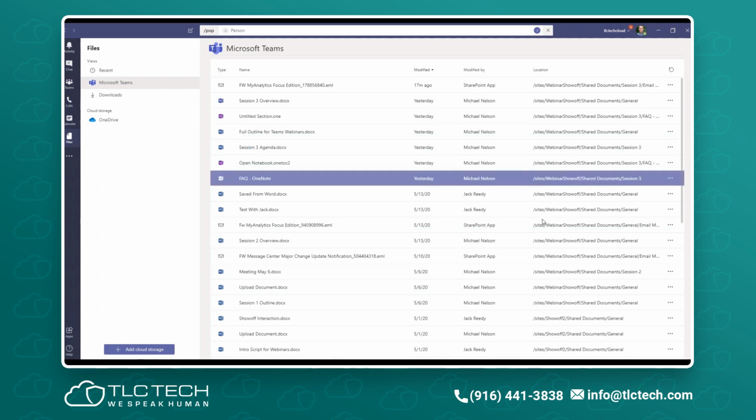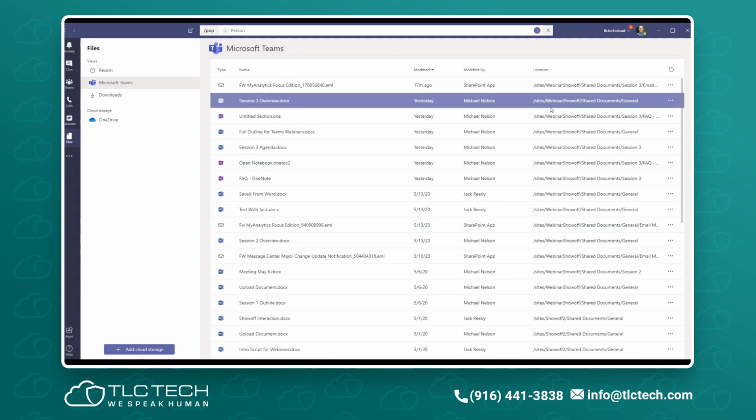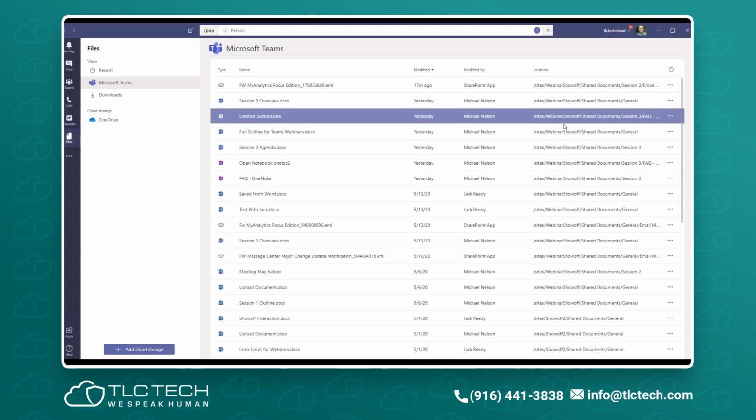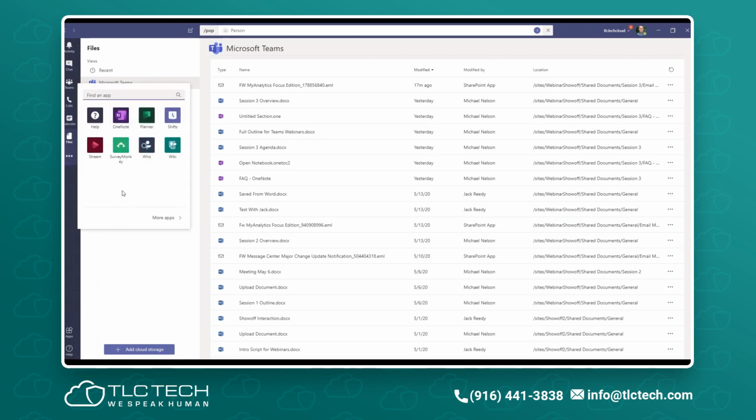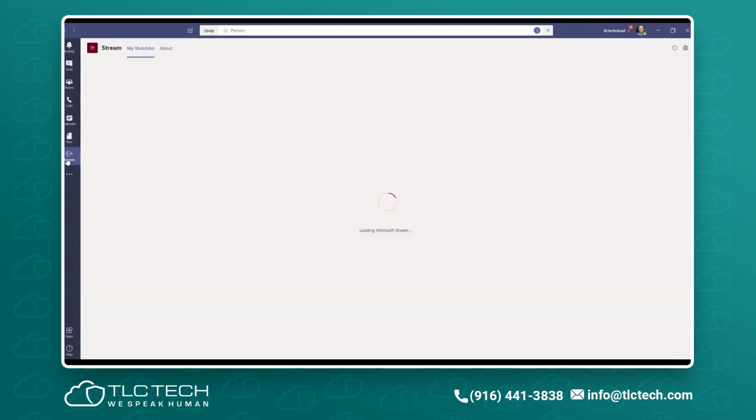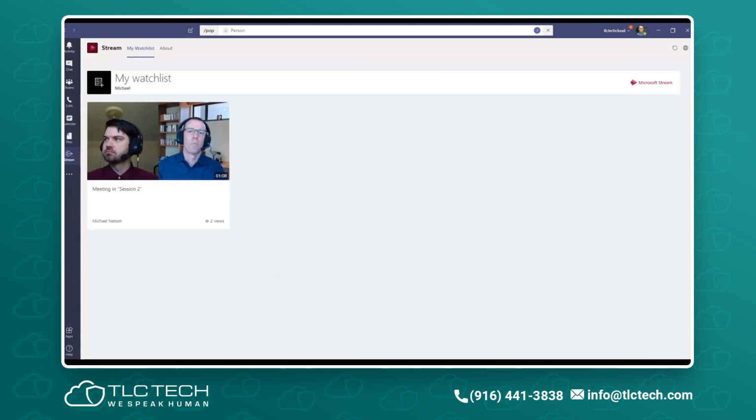So this is where it's showing you the sites. That's why it looks just a little bit different, because it's showing you the SharePoint location of it. Again, if you notice, there's 3 ellipses. Here are other things. So if you use Stream a lot, you might want to have Stream show up here instead of having to go over and log into Stream.